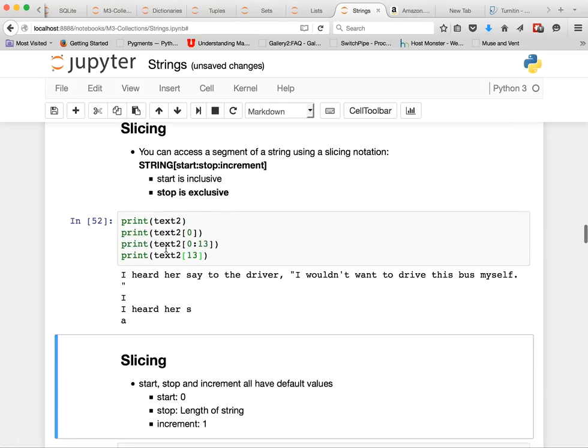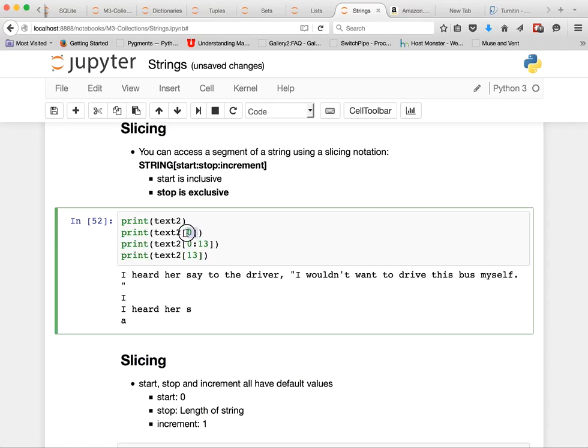So I have this text2: "I heard her say to the driver, I wouldn't want to drive the bus myself." If I want to access the first element of it, which is I, that's done with index 0. Now I'm going to do slicing. So I'm saying return to me all the characters in that string starting at 0 and going up to but not including 13. And that's "I heard her s", and you see that the 13th character is actually the a in say, and that was not included in what the slicing returned.